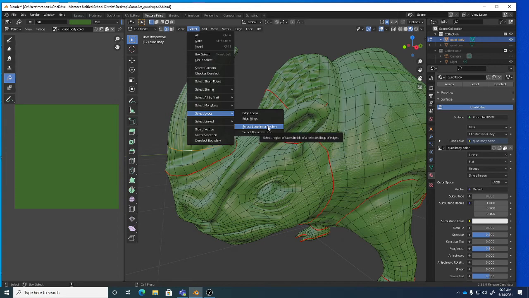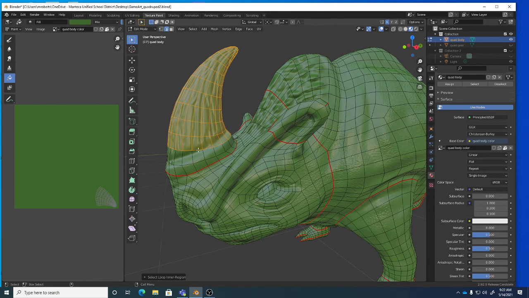I actually use this enough at home that I've got a quickie set to it. What that does is that takes the edge loop, and it selects the polygons or edges on one side of that edge loop, and it picks the side with less. Neat feature. I wish Maya had that.